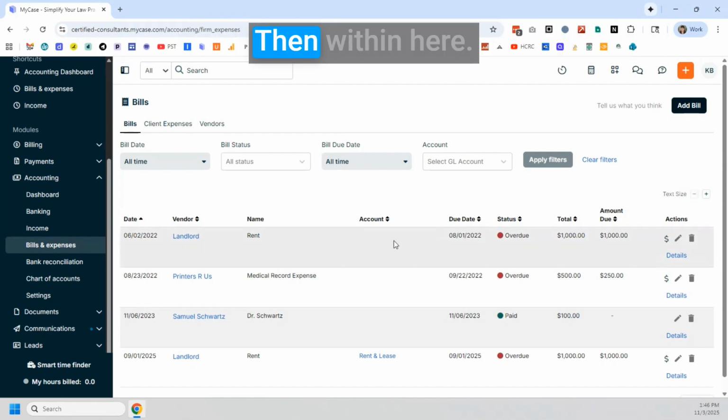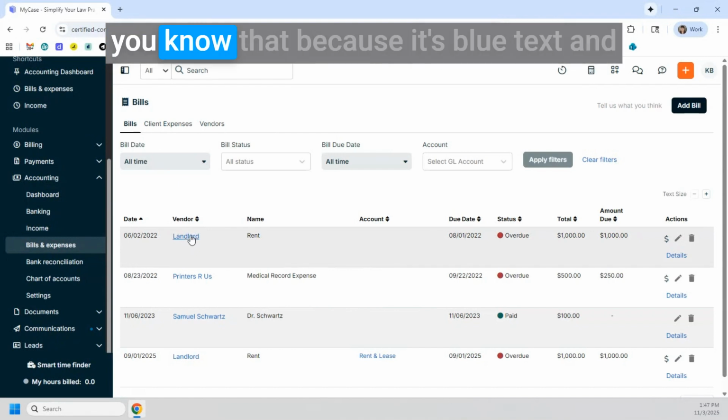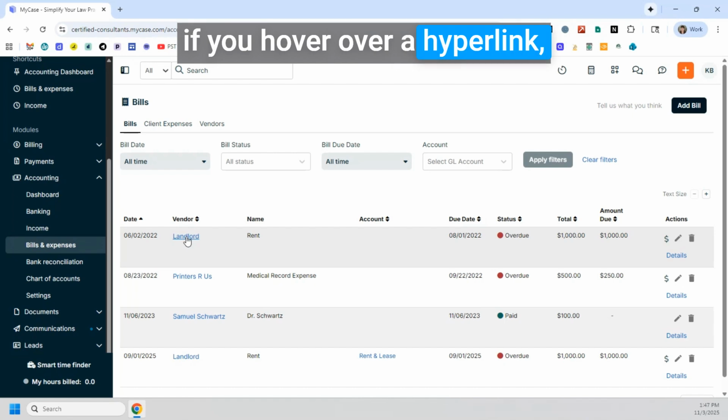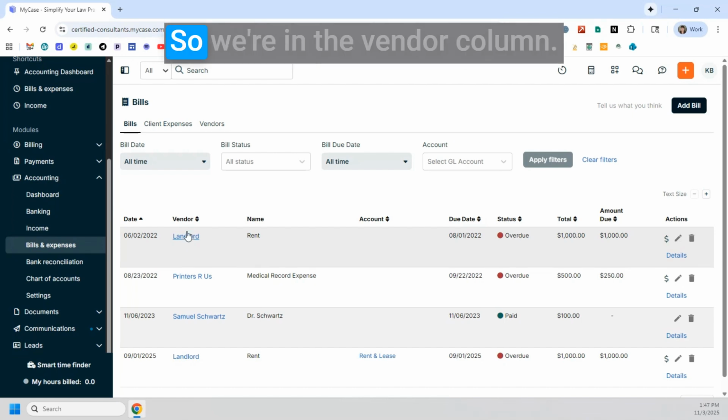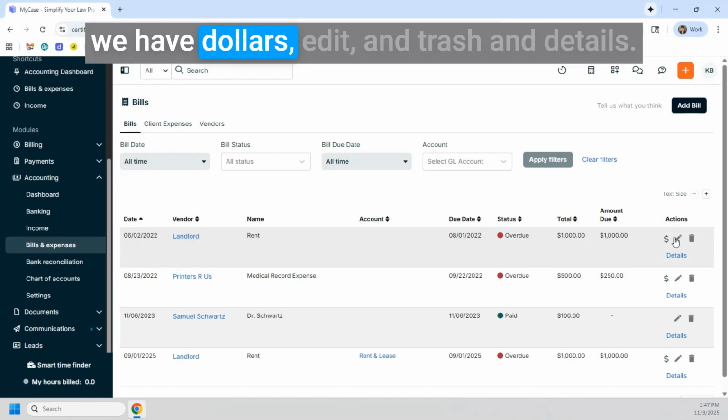And then within here, so again, if something's hyperlinked, and you know that because it's blue text, and when you hover over it, it has an underline. If you click the hyperlink, it will take you to that item. So we're in the vendor column. If I clicked on landlord, it would take me to the landlord information. We have dollars, edit, and trash, and details.